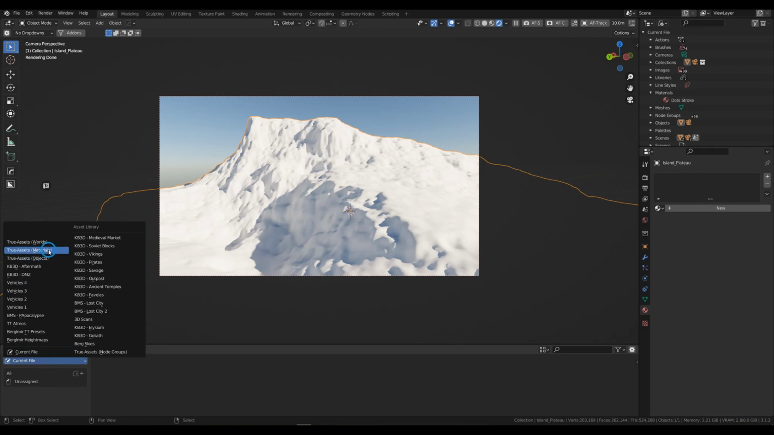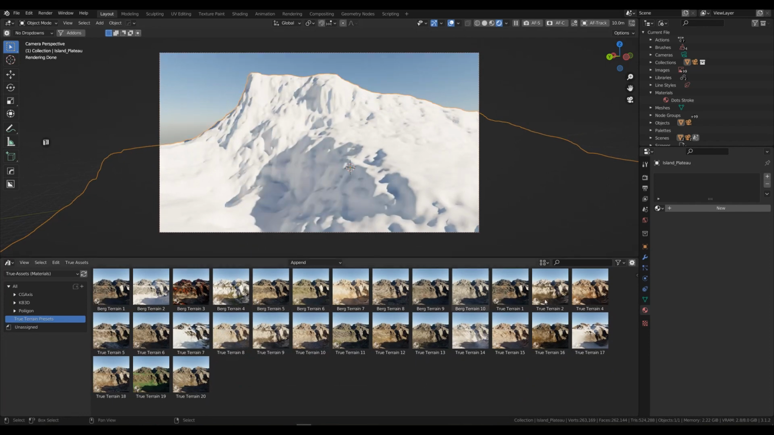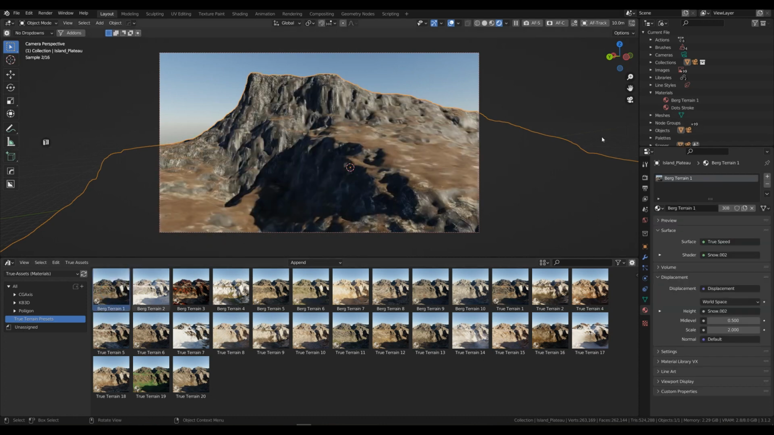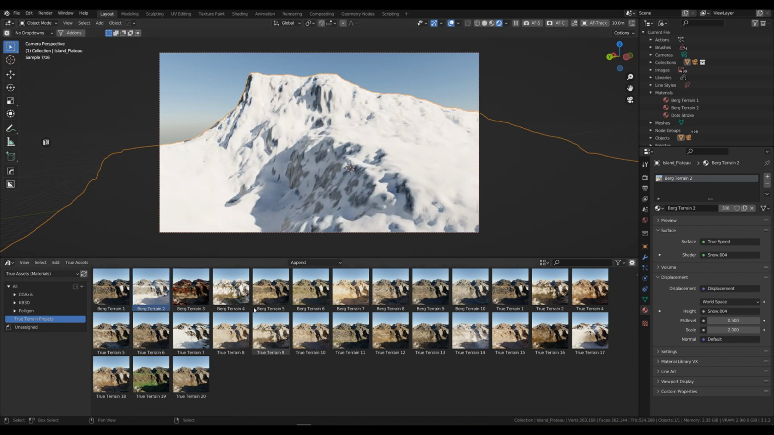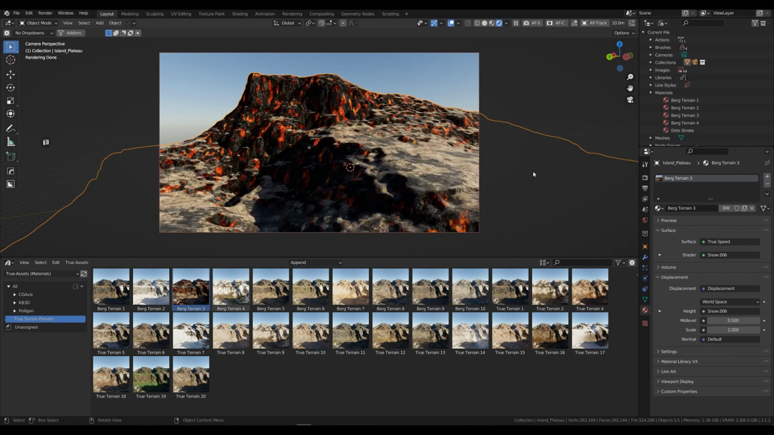So let's head over to True Assets material. I have created a category with a couple of presets already. All you have to do is just pick one, drag it in, and bam, there you go. And I've created a couple of presets already, which I can use in future projects. Yeah, and silly ones as well. So let me show you how you can do the same thing.